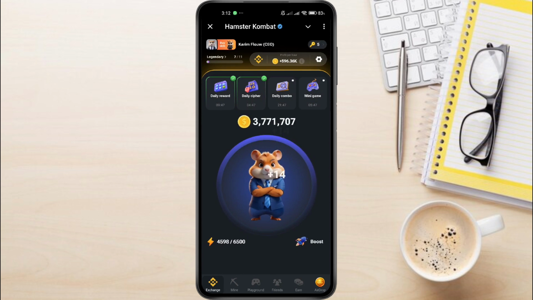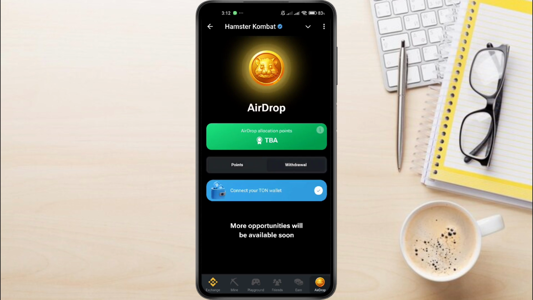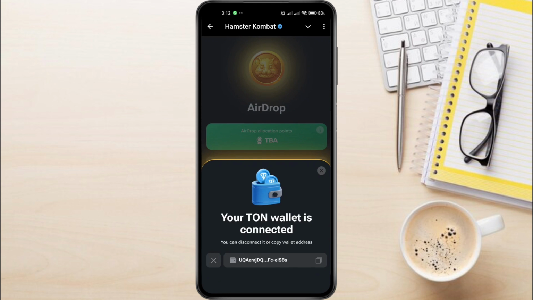Next, ensure your wallet is connected to your Hamster Combat account. As you can see here, I've already connected my wallet. This step is crucial because your Hamster Combat rewards will be sent directly to the linked wallet.